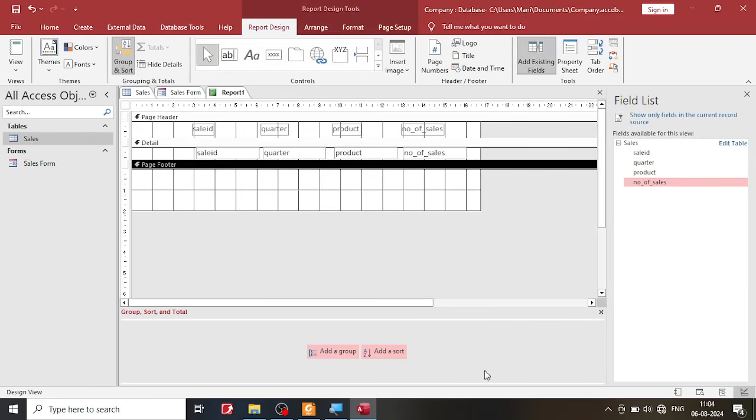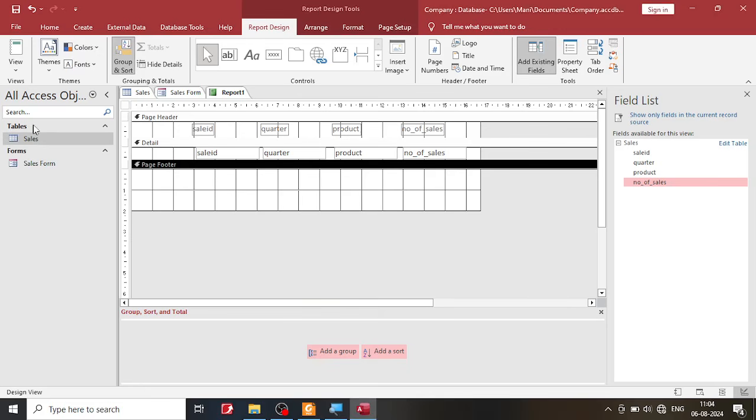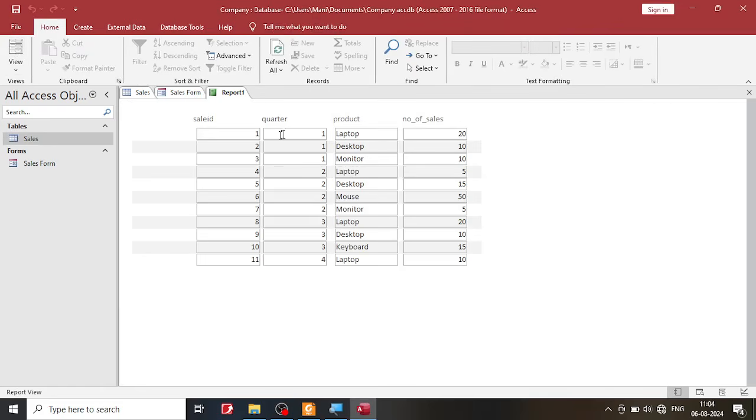What they have asked for is the sales detail of the products based on quarters. So based on the quarters, you have to filter it. Now, if you look at our report here, it is coming directly. See, first quarter, even though I've typed it in that order, it is simply coming one by one. Okay, because I've added the records in proper order. First I selected first quarter, then second quarter, and so on and so forth.